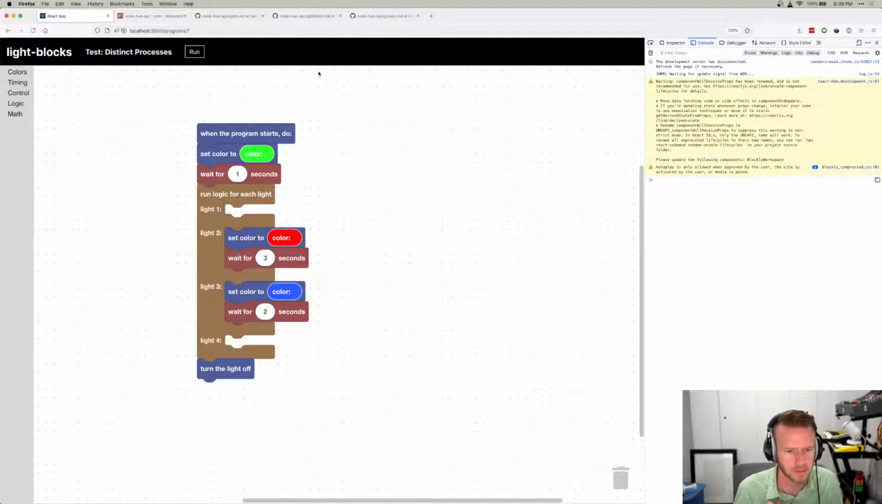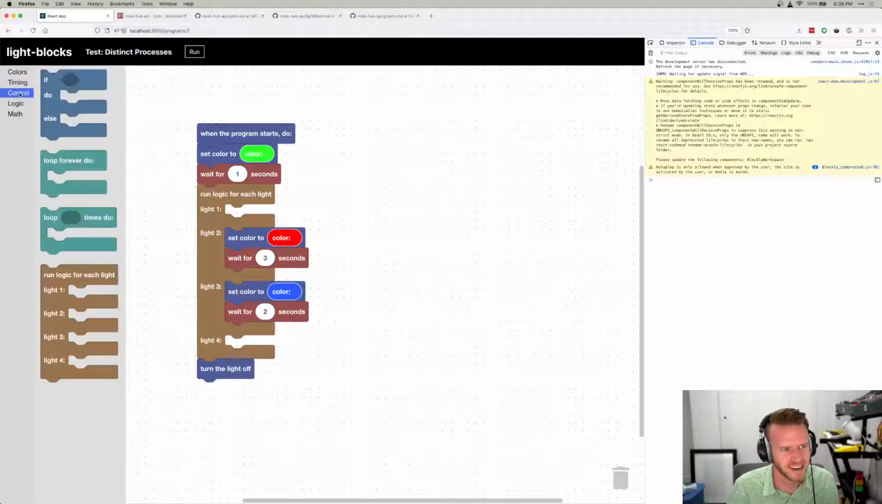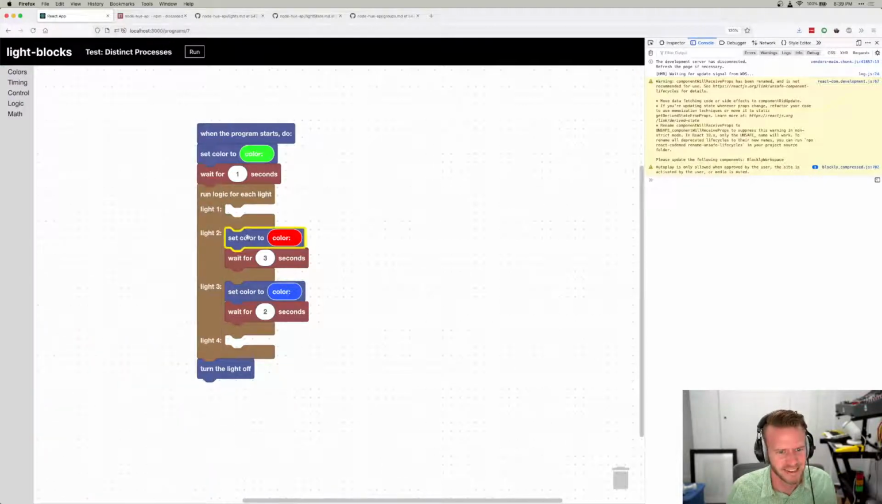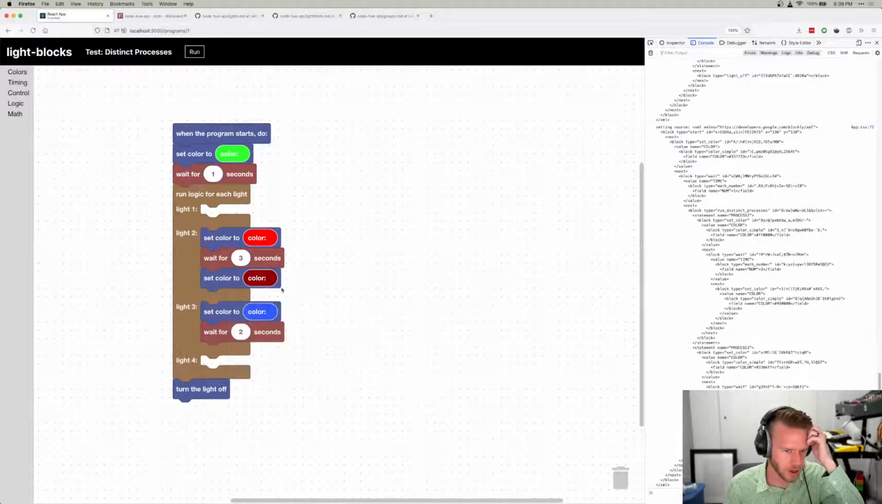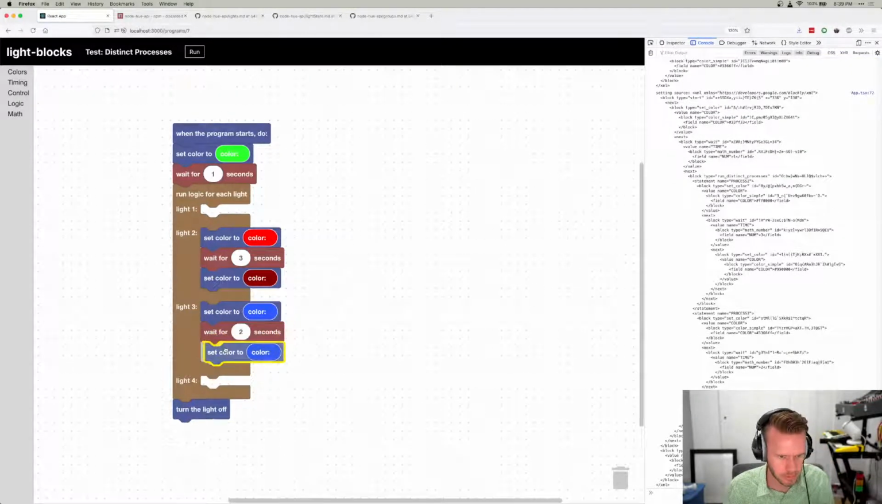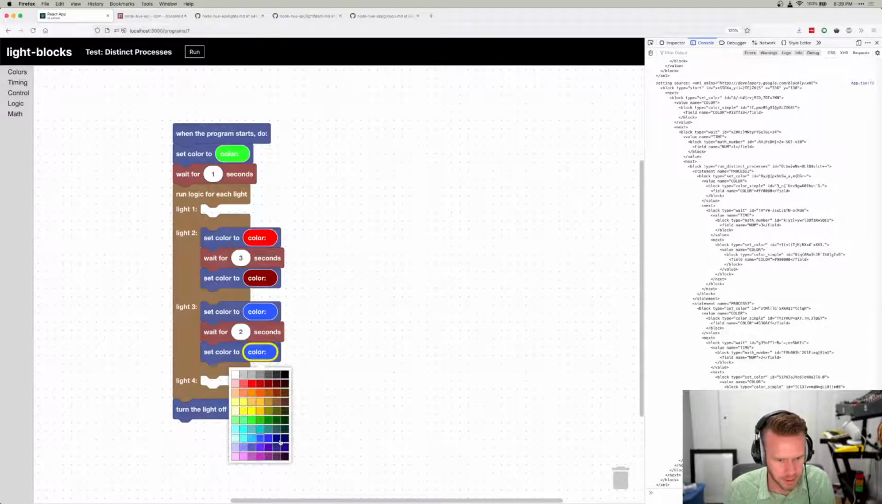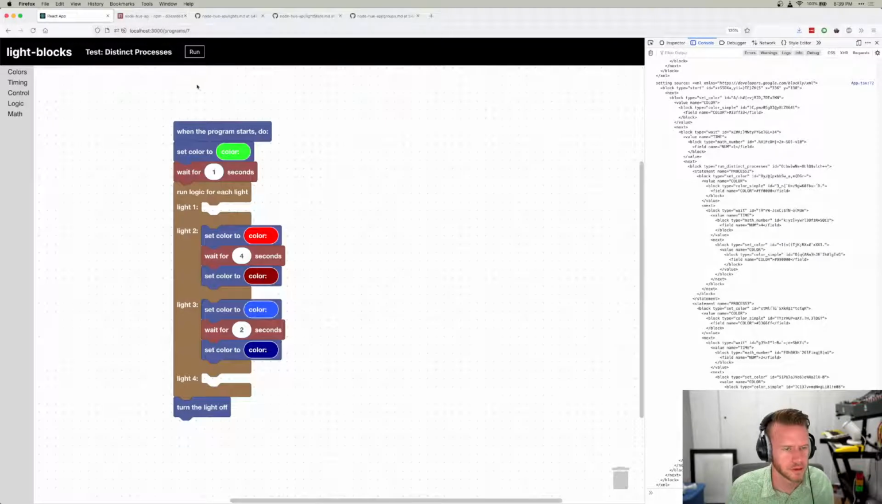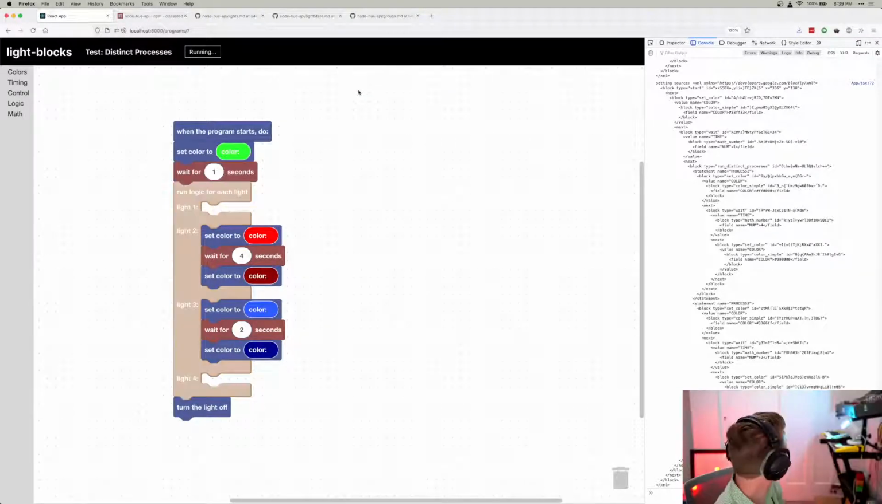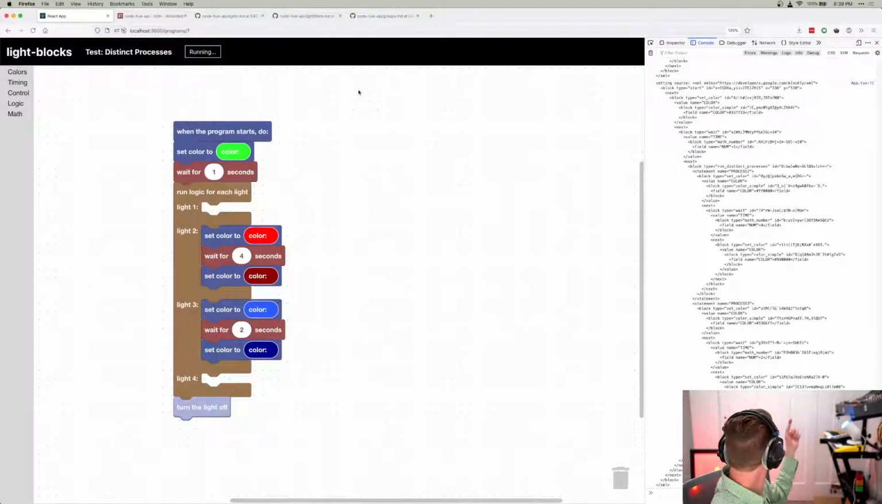Holy smokes. It worked. We did it. I want to make it really obvious that the timings are different. Maybe I'll double this. So here we go. Run. Everything turns green. That dims first. Then that dims. Then they both turn off. Perfect.